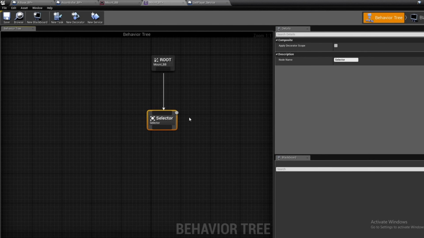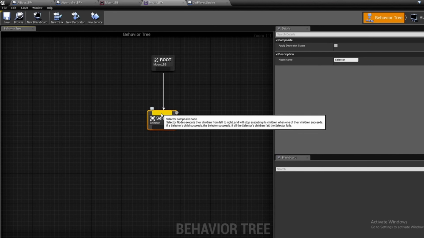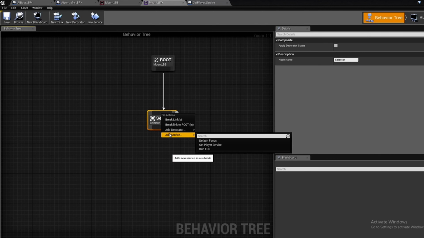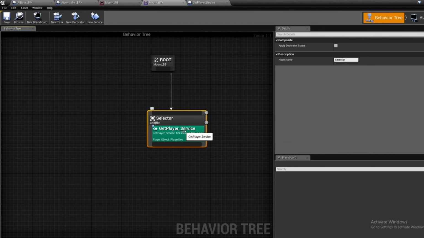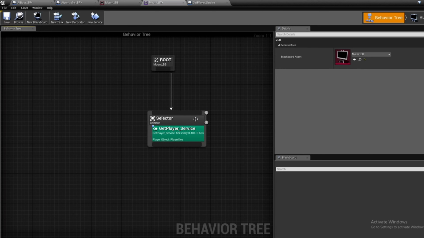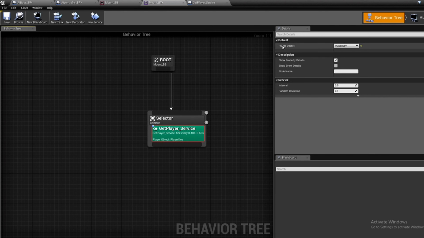Go back to our behavior tree. And if you right click on one of these yellow boxes, go to add service, and we can run the service we just got. Get player service. There we go. And over here, it will set that player object to player key.